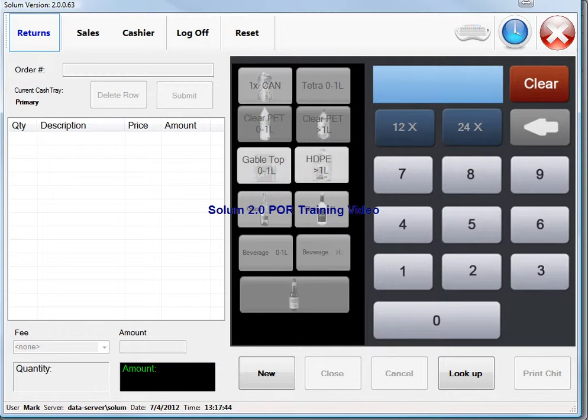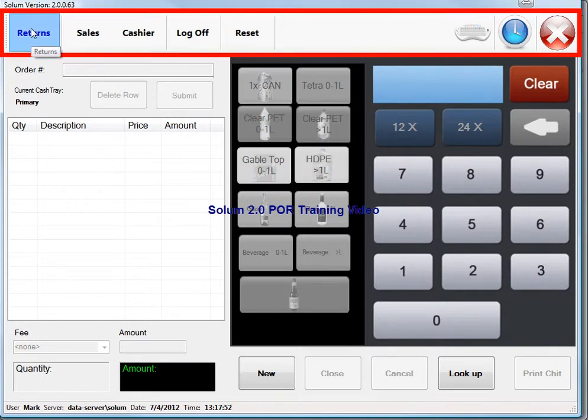Let's review the different parts of this module first of all. On the toolbar at the top, we start off with the button for the returns module, which actually doesn't do anything when you're in the returns module. Next is the sales button, which will jump you over to the sales module. Then the cashier module button, and then you can log off here, or you can reset the subcontainer counts. There's also a button for opening the virtual keyboard, which is the on-screen keyboard, or to punch in or punch out the time and attendance module, and of course the button to close this module.